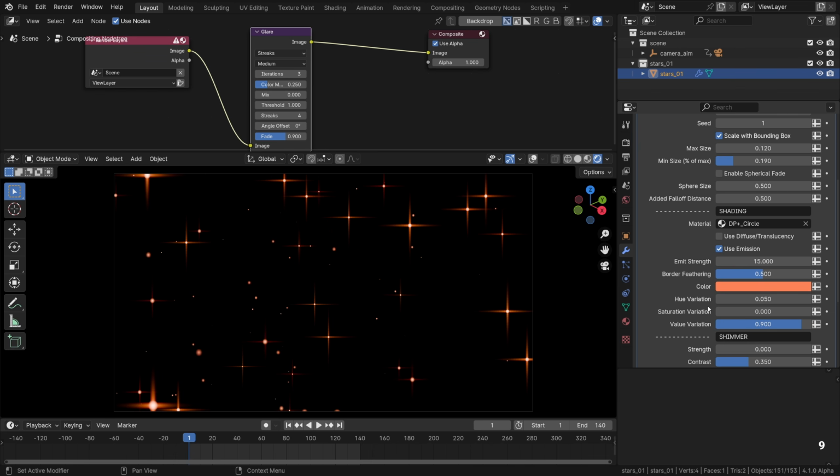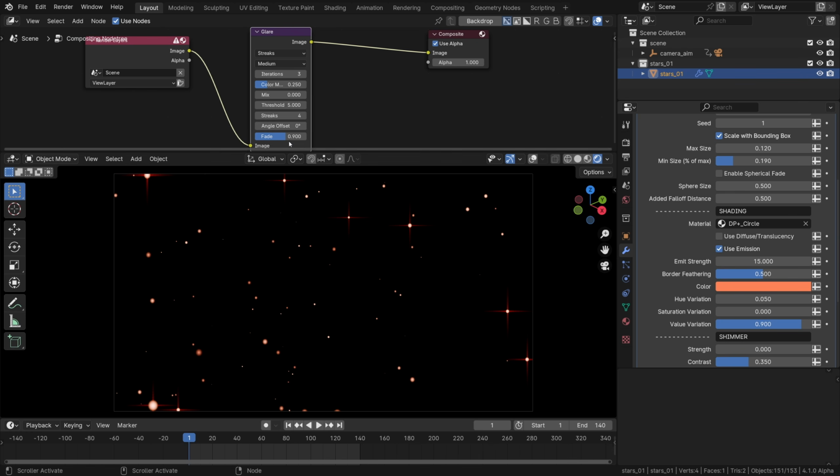I want the glare to affect a rather small percentage of stars, so I will play with the threshold. And then I will lower the fade to make it slightly less bold. I think it's pretty nice, not too overwhelming.